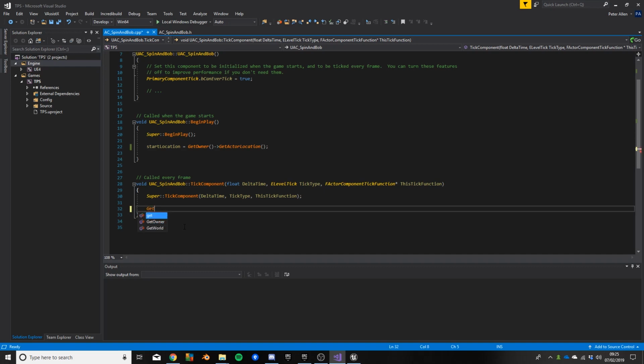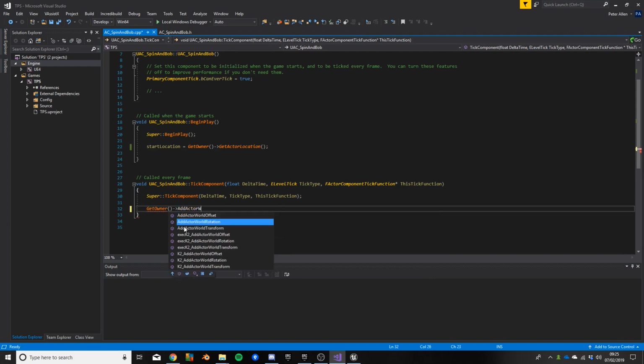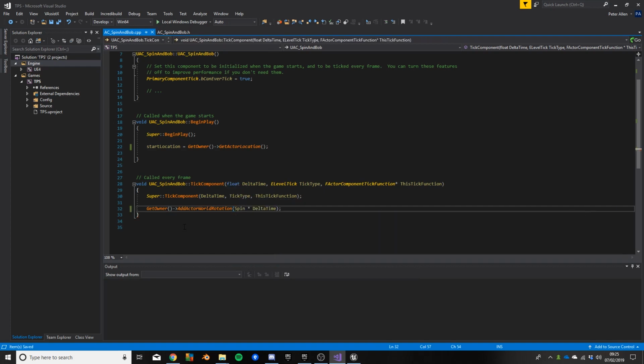All our rotation is: get the owner again, the thing this is attached to, and we need to do an AddActorWorldRotation, and all it's going to be is our spin rotator multiplied by delta time, so that everything moves nice and smooth no matter what the frame rate is. We move at the same rate no matter what the frame rate is. Now for our bob effect, it's a little bit more involved, but not by too much.